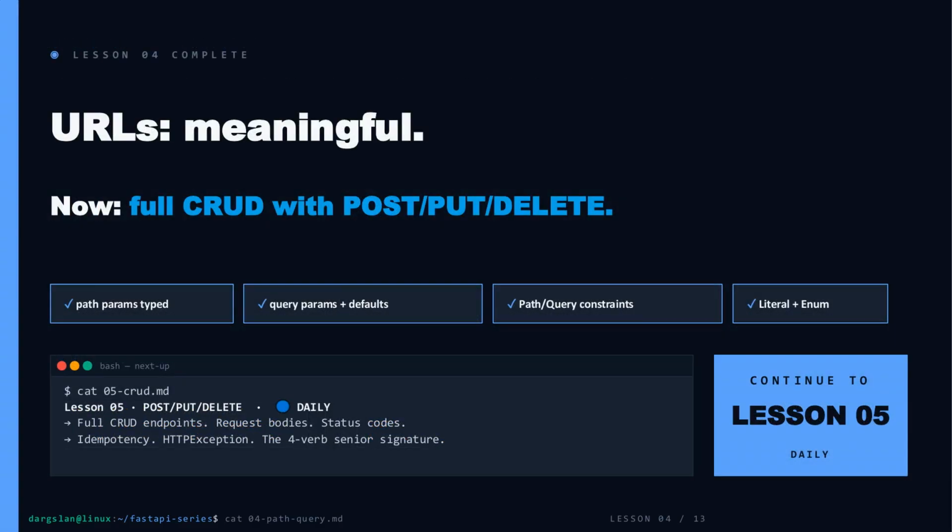And that's Lesson 4 in the bag. Your URLs are now meaningful, typed, constrained, and self-documenting, which is the whole point. Tomorrow, we go from reading data to changing it. Full CRUD with POST, PUT, and DELETE, request bodies, proper status codes, HTTPException, and the four-verb shape every senior backend developer writes on autopilot. See you in Lesson 5.